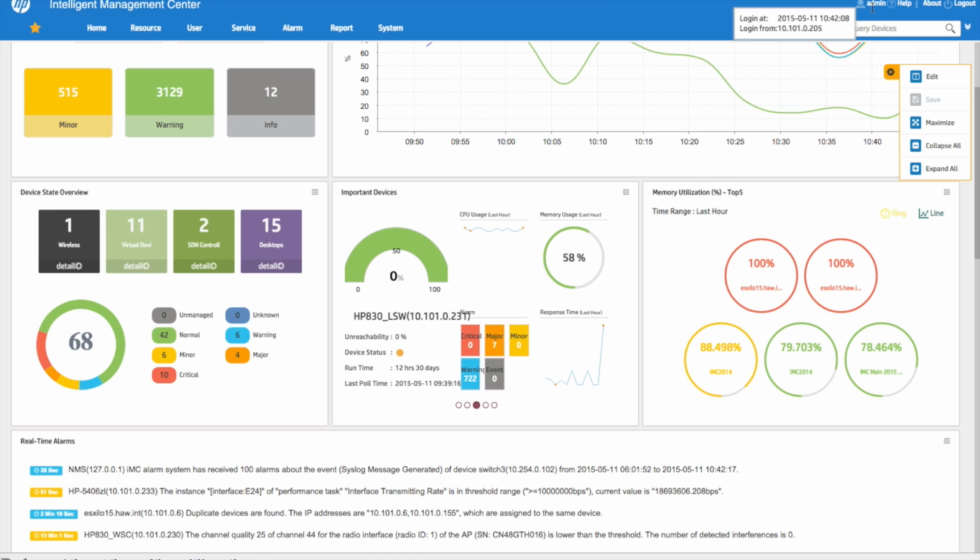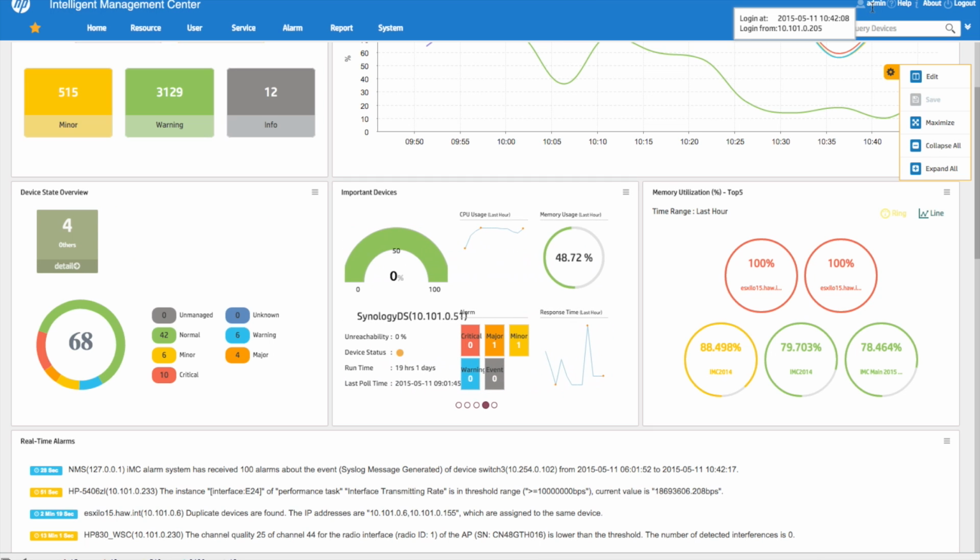Don't just leave the homepage as whatever ships out of the box. Make sure you take a look through the widgets and get a real good idea to see what works best for you.